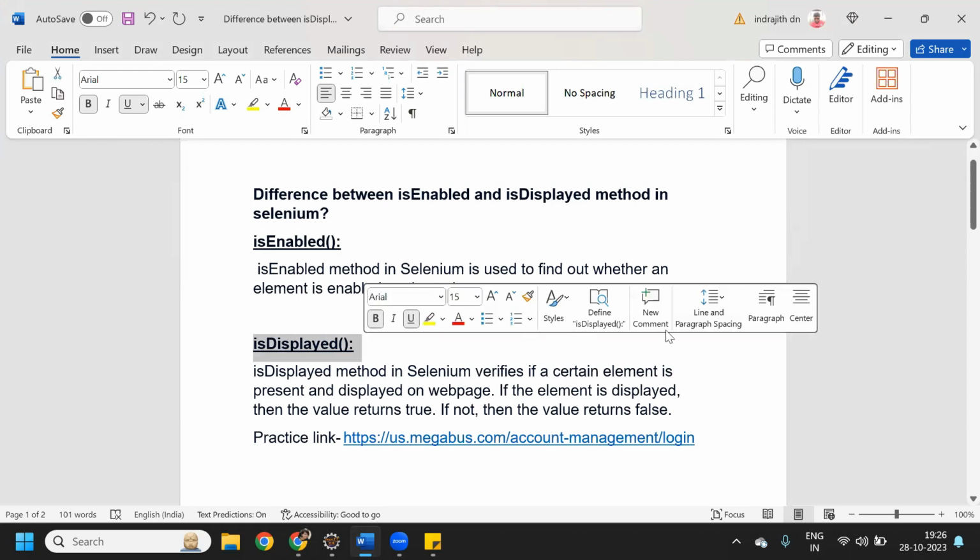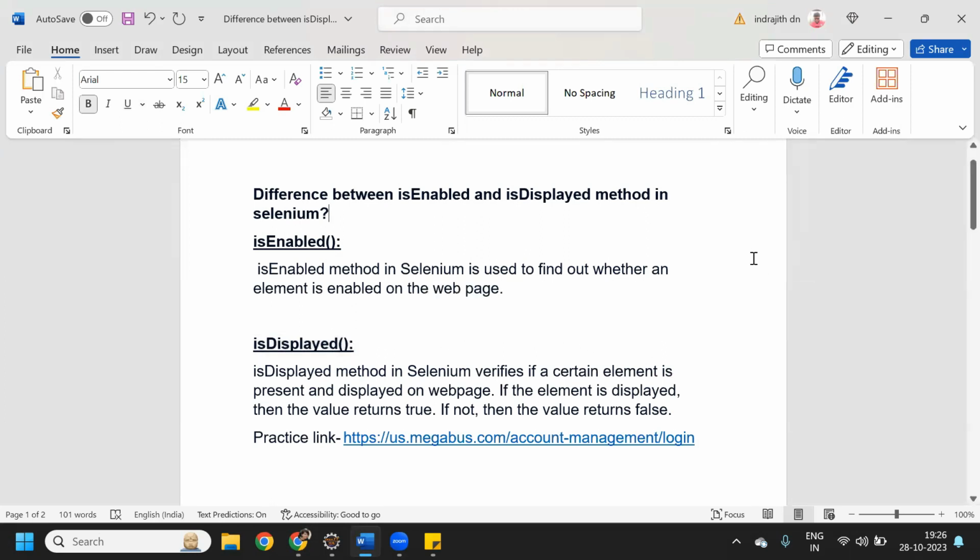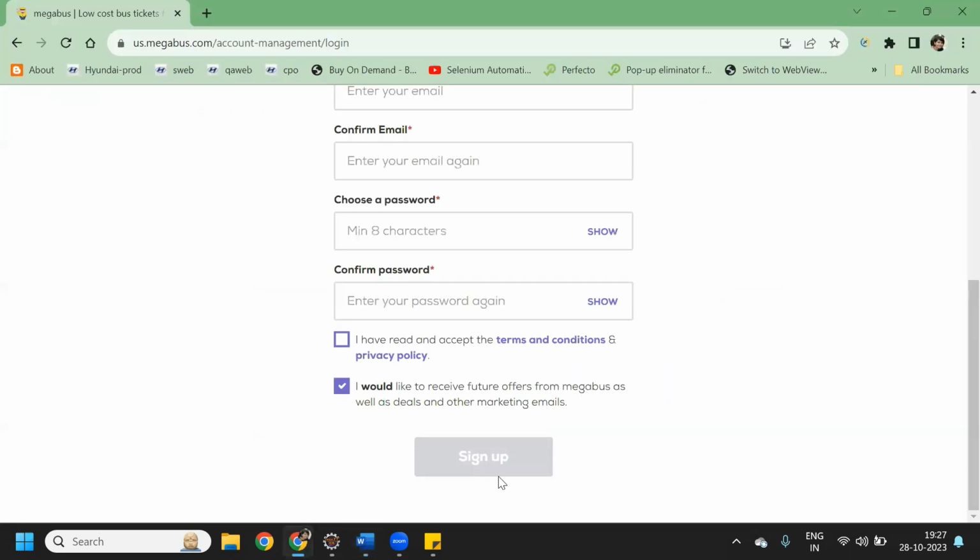What is the isDisplayed method? The isDisplayed method in Selenium verifies if a certain element is present and displayed on the web page. If the element is displayed, then the value returns true. If not, then the value returns false. See, in this case, this element is displayed, right? This sign up button you can see. It means this particular button is displayed on the web page, so it is going to return true. Now I'll show you practically.